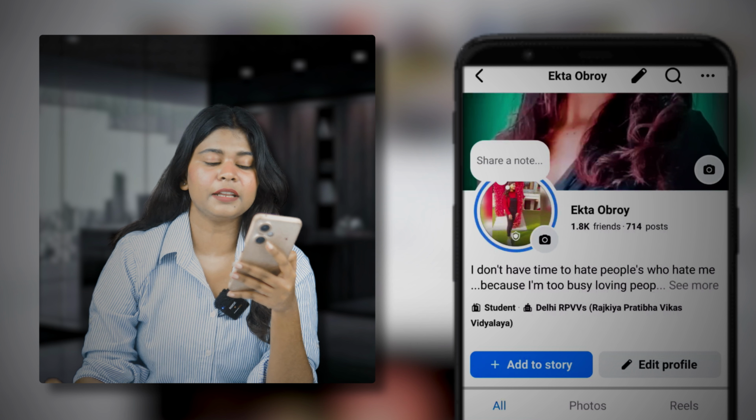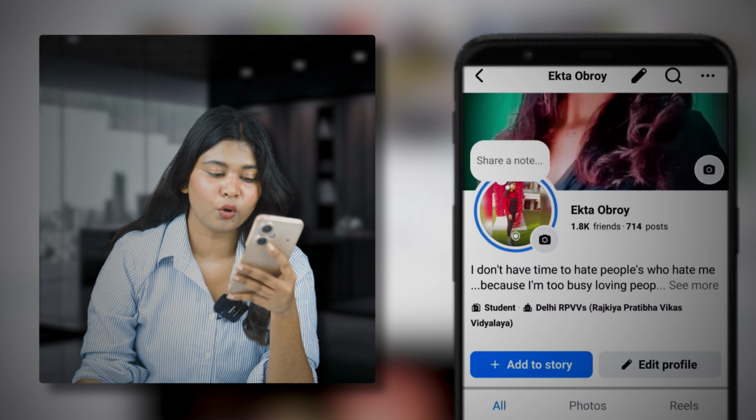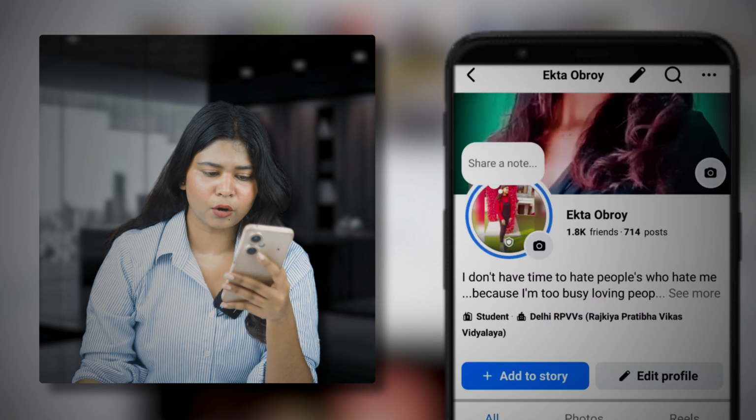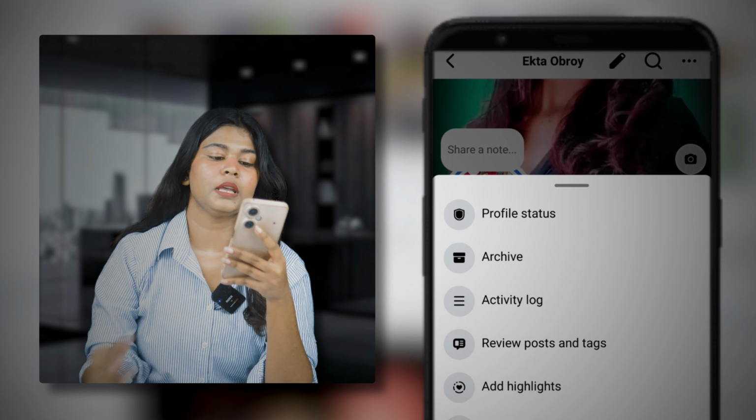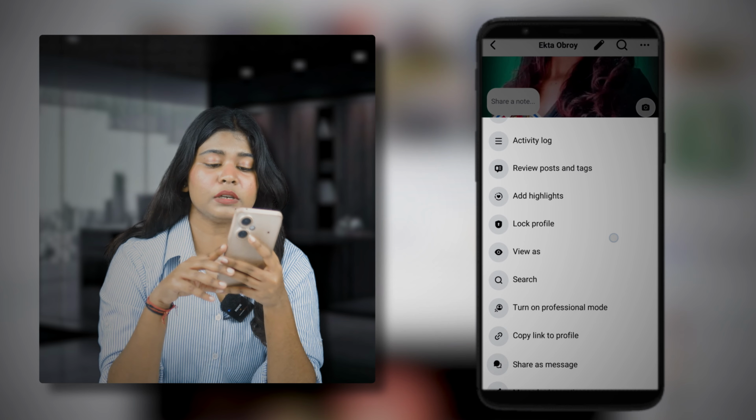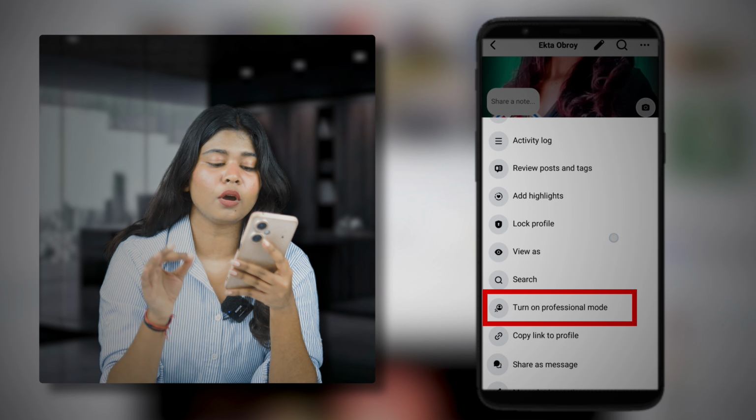To see all of that information, we need to switch the profile over to professional mode. So once you are on your profile, you can see the three dots right here. Just tap on that. This opens your profile settings. Scroll down and you will be able to see turn on professional mode.